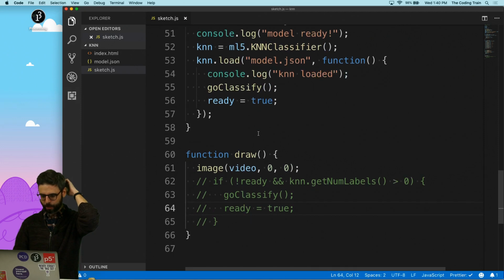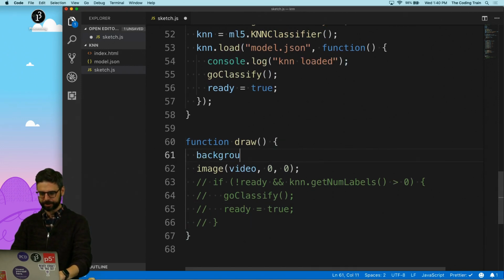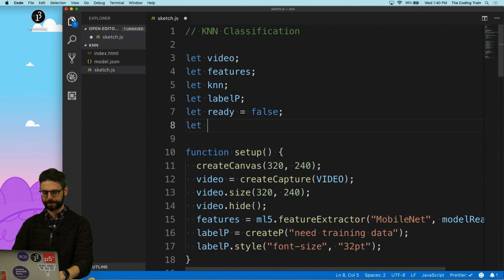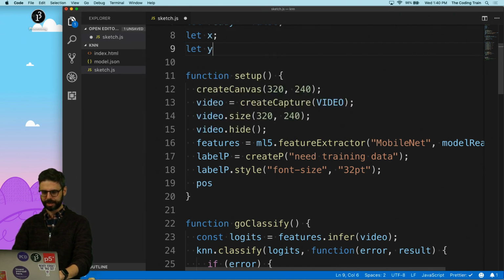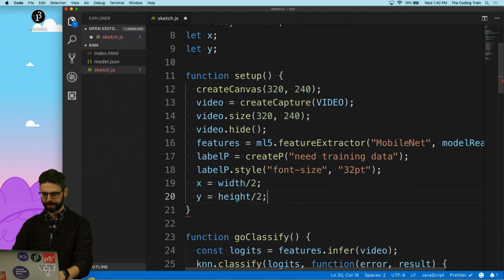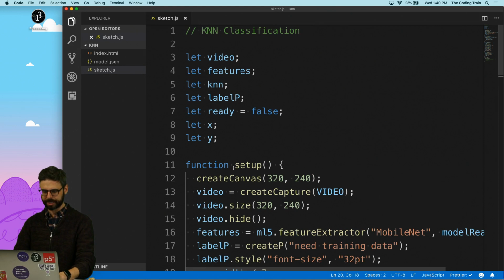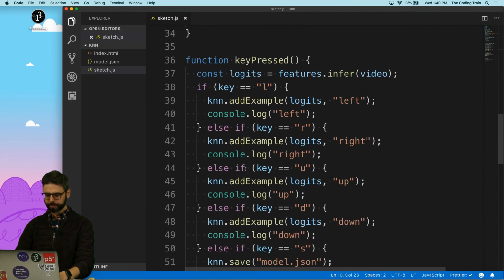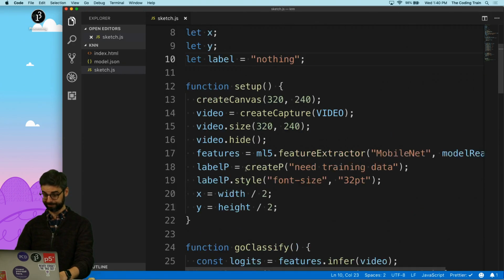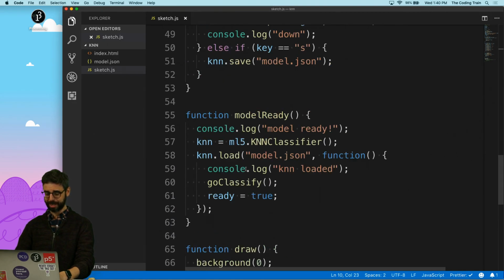So I'm going to say background 0. I'm going to create a position. Let me just make a separate x and y. X and y. And I'm going to say x equals width divided by 2. Y equals height divided by 2. And now I'm going to say the label is nothing, and when I get a result, when I get a result.